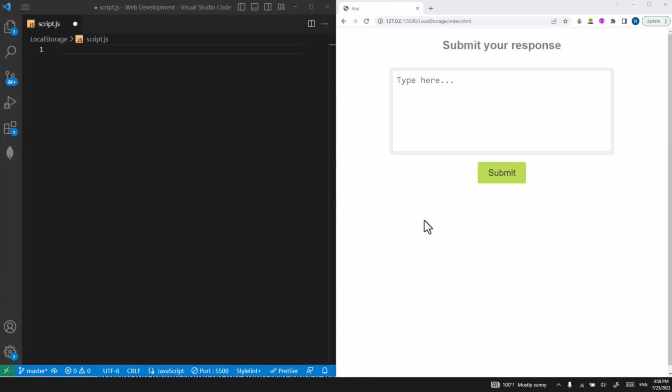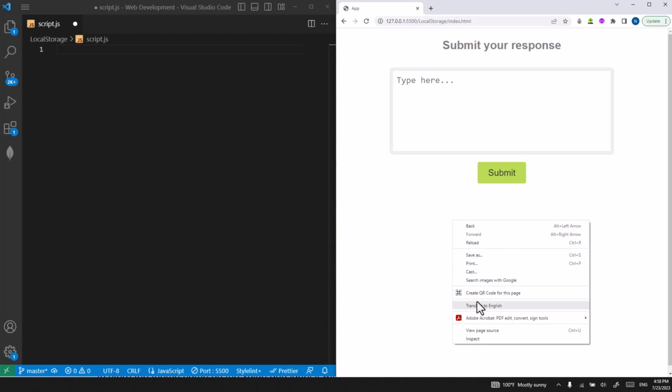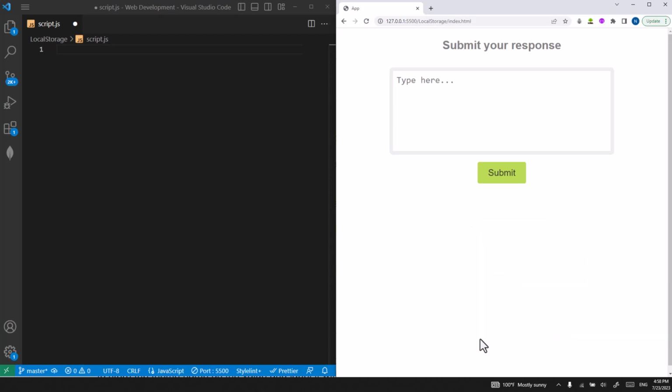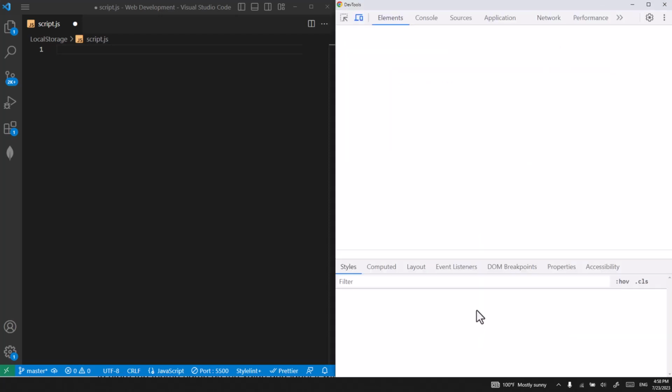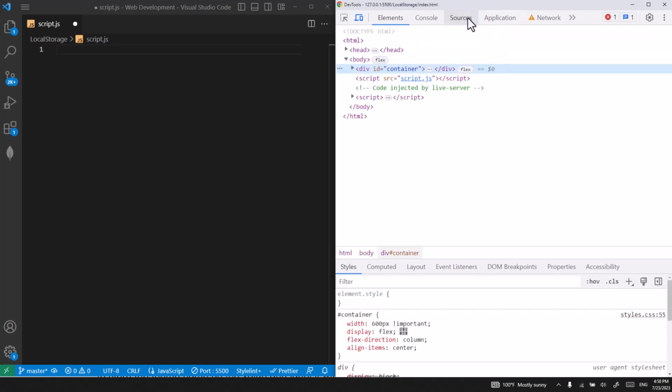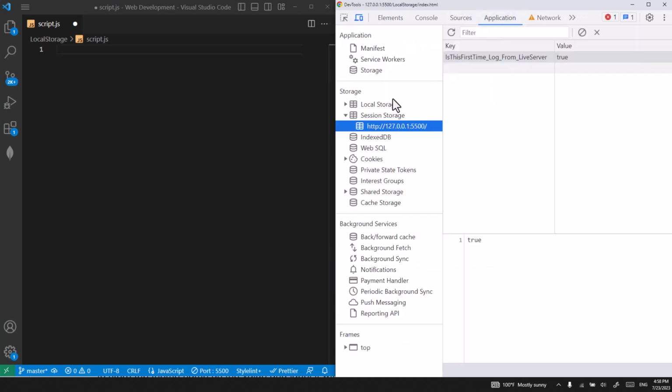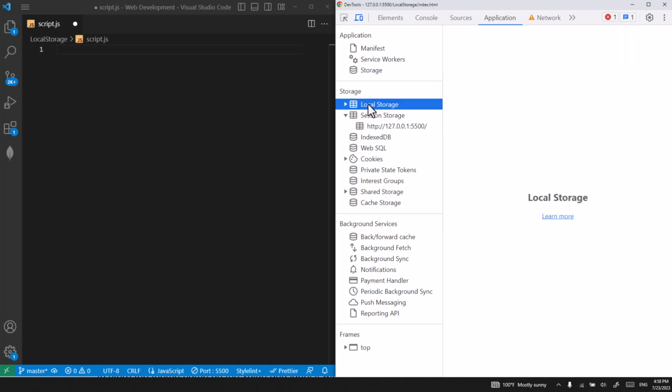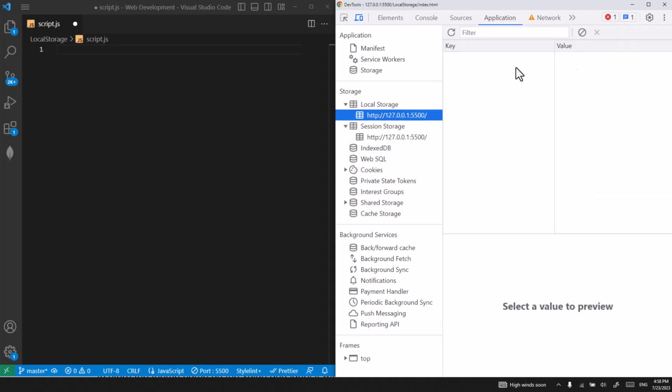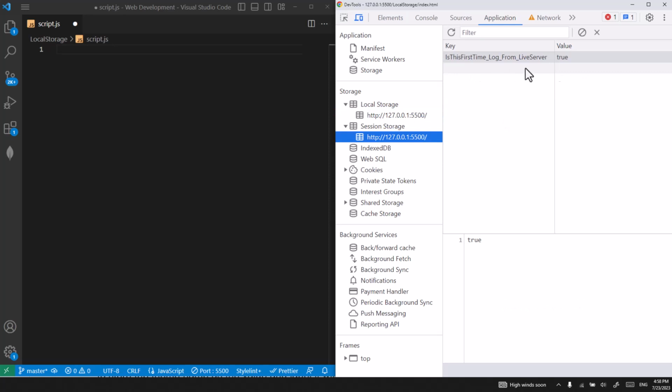To view the result of our code for local storage, let's open the developer tools in Google Chrome. Right-click anywhere on the page, select Inspect. And once the developer page appears, navigate to the Application tab. In the Application tab, you will find a section called Storage. Here you will see both local storage and session storage. Clicking on local storage or session storage will display the key value pairs stored in each storage type.